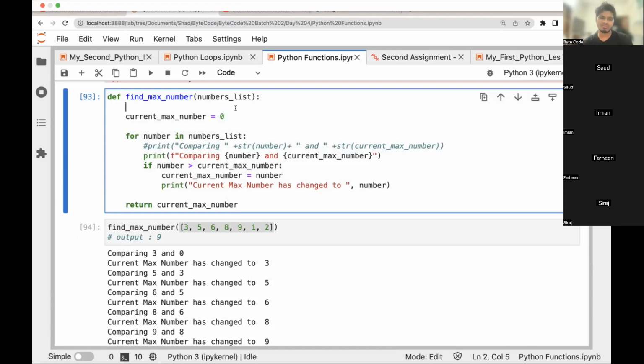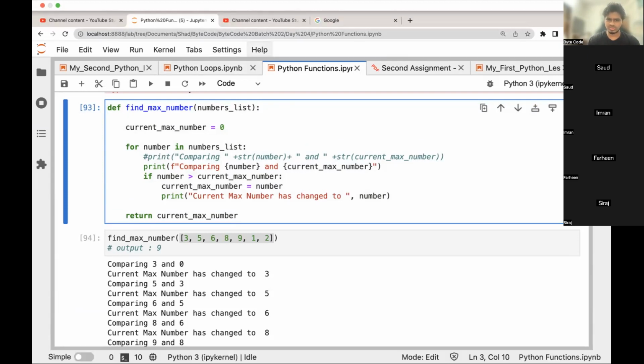And has everybody done the minimum function? Why is it getting stuck?